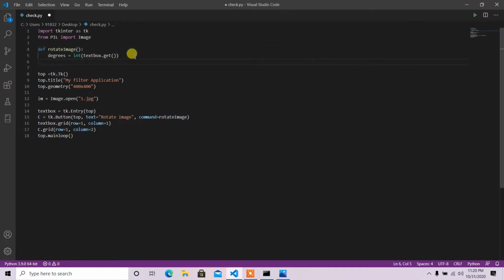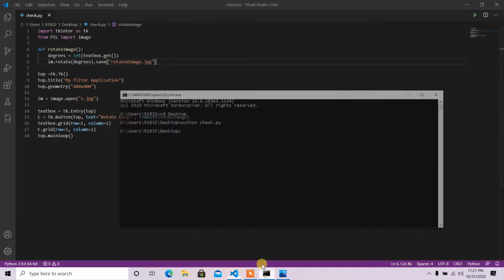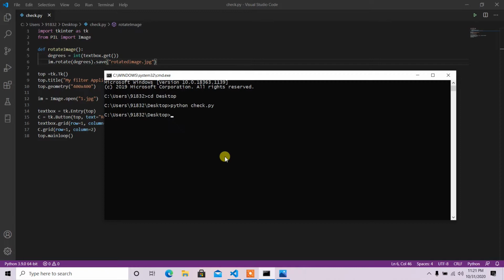Now here I need to simply take the image object which I have created previously, and now I am going to use the rotate function with the degrees that the user has entered, and I can save this as rotated image.jpg. Okay, now we have completed rotating the image using the PIL library and Tkinter. So we will try this once.